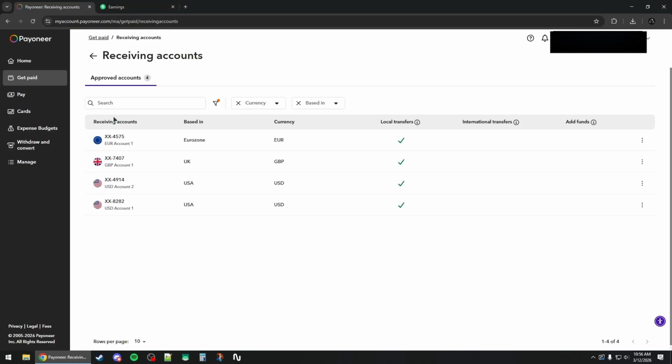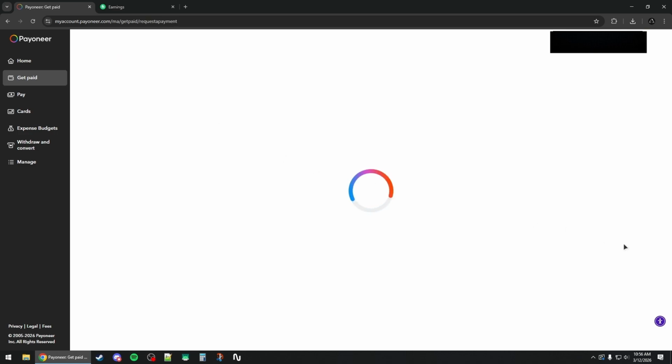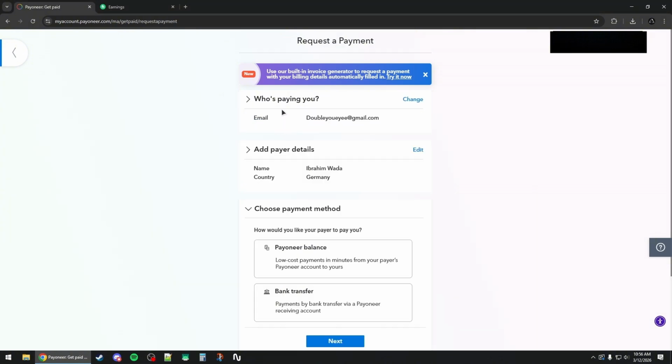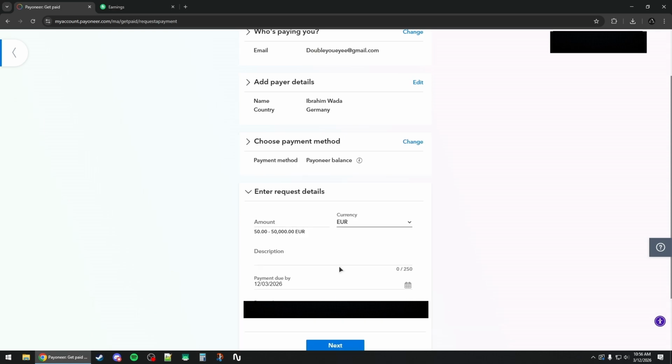And the second way to receive a payment is sending a payment request by going to get paid and then click on payment requests. And then you'll need to enter the email or the name of the company that is going to pay you. And once you select who is going to pay you, you can basically choose the payment method, whether it's through Payoneer Balance or bank transfer. Usually the best option is Payoneer Balance, and then press next.